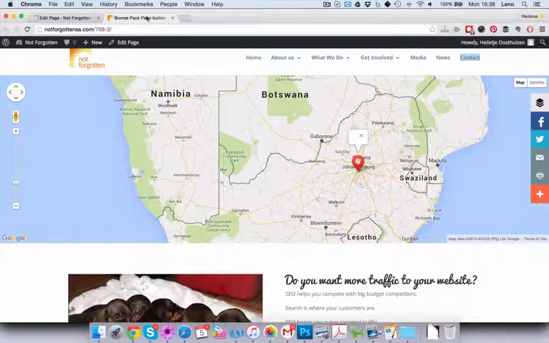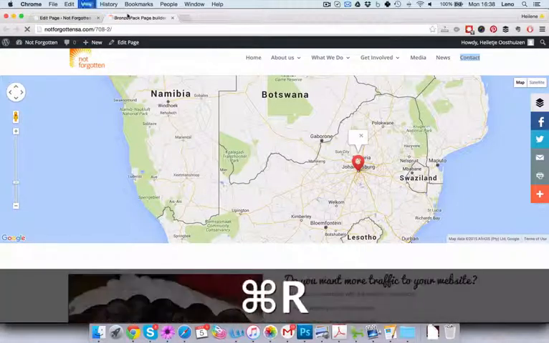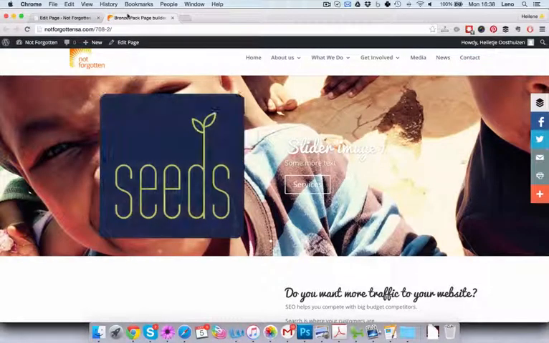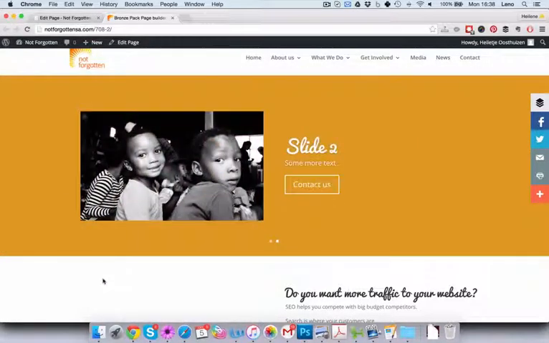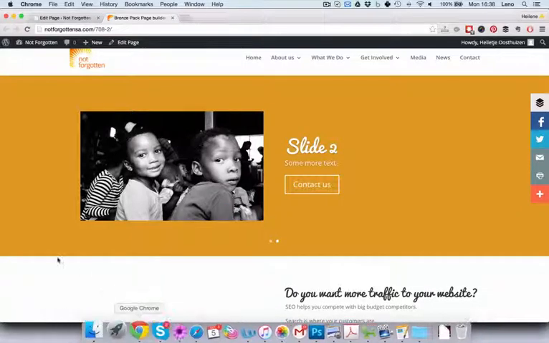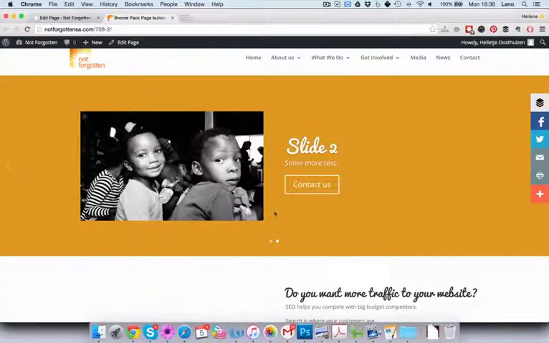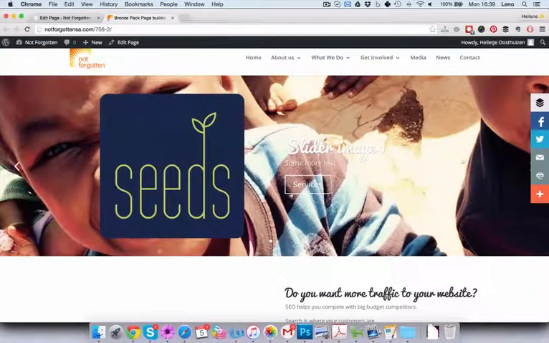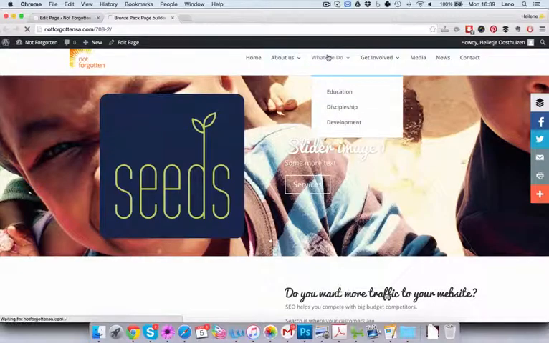Just wait for it. Refresh. Slider image. Okay. So this is the background. It has controls. Slider image. Background was a color. Has a button. Let's go back. Continues. Services. If we click on services, you'll go to what we do.